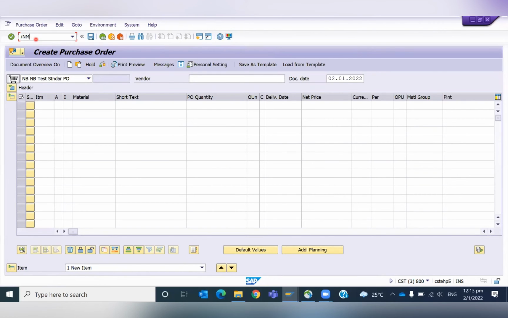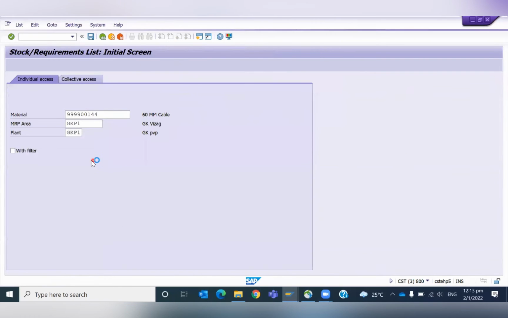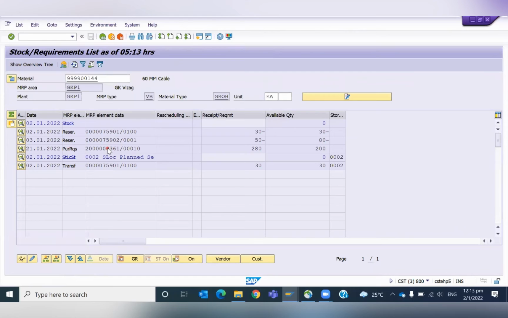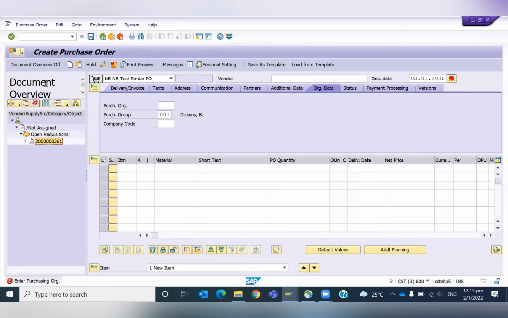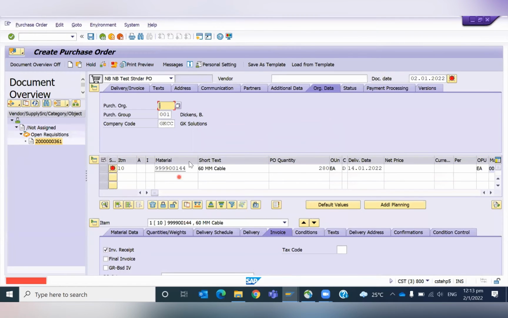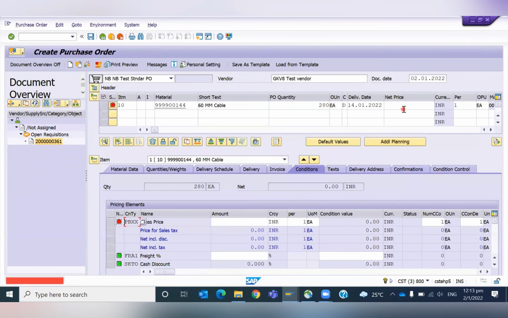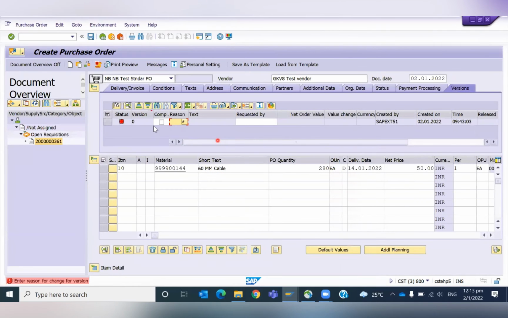Also, we can go from MD04 again. So MD04. This is the purchase requisition. Convert to purchase order. Click on adopt. So the system will copy the relevant data from the purchase requisition. Vendor we have given. The amount. This is not required for this.